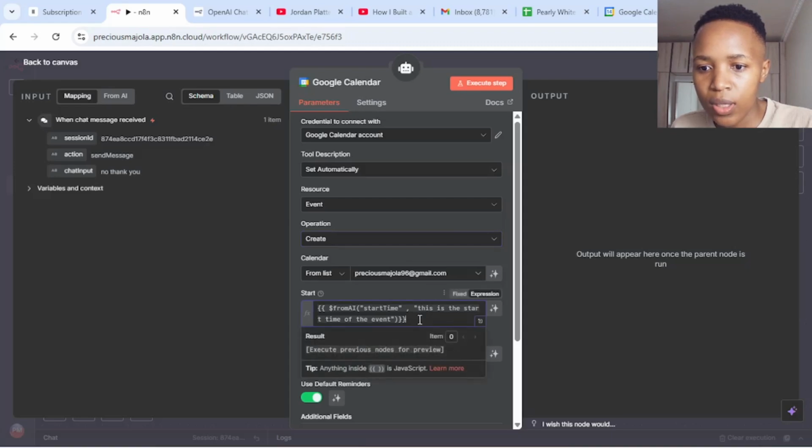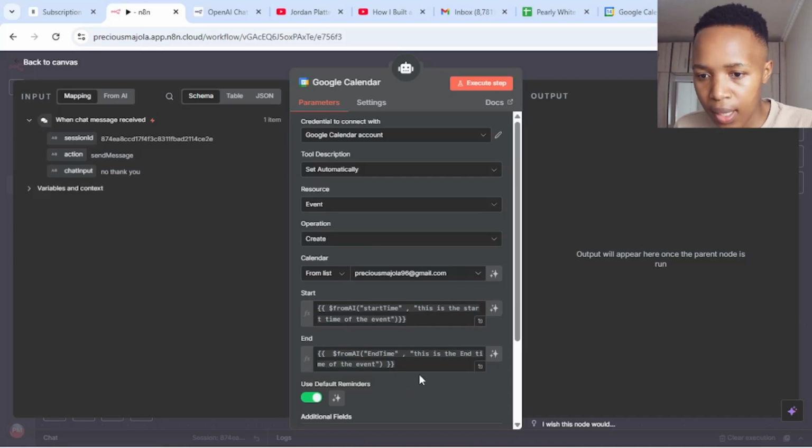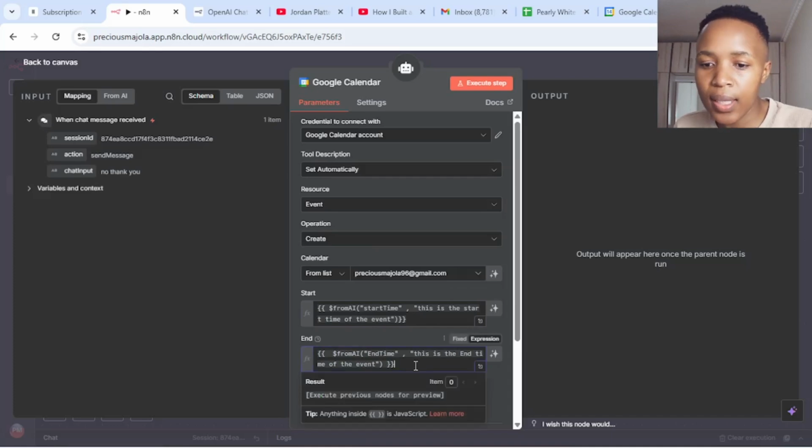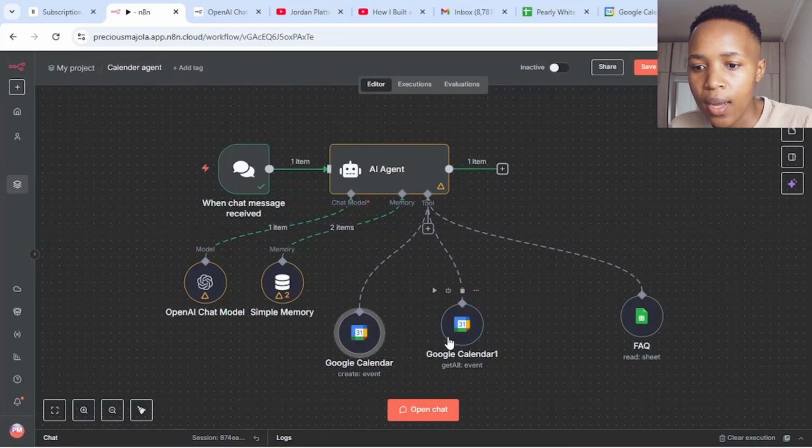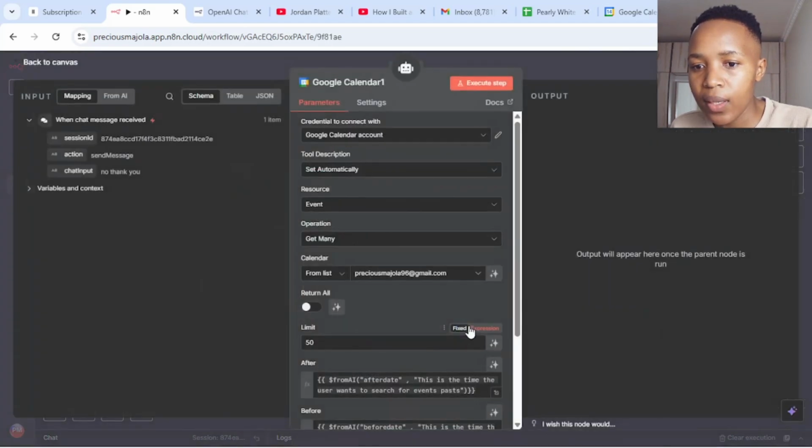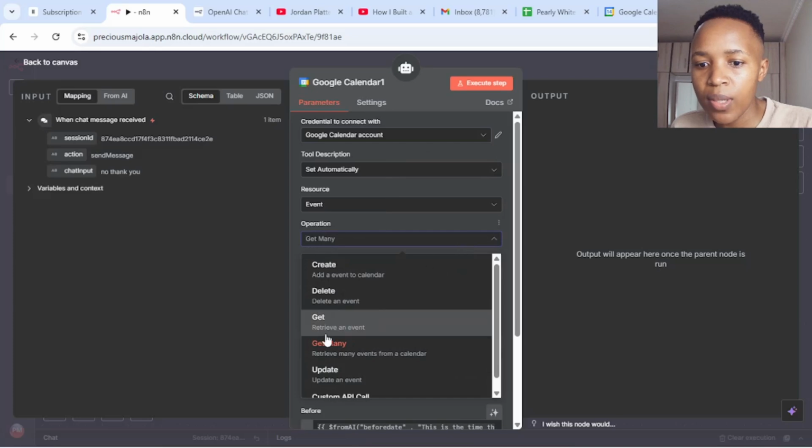And then here you just write this as it is. From AI start time, this is the starting time of the event, so you just copy this as it is. And then end time, it's the end time of the event. If you want, you can add the exact time, but I'll just leave this as it is. And then we come to get all events. Under get all events, it's the same story, you use the same credentials, and then here now we choose get. Under parameter, the parameter will be to get many events. In fact, you want to get all events, that is why it says get many.